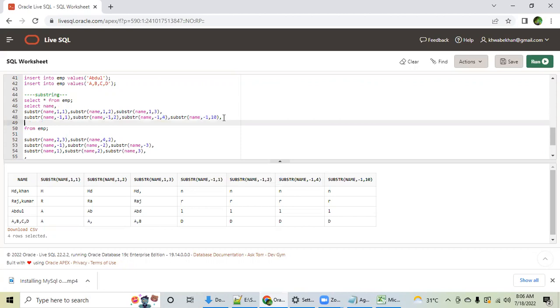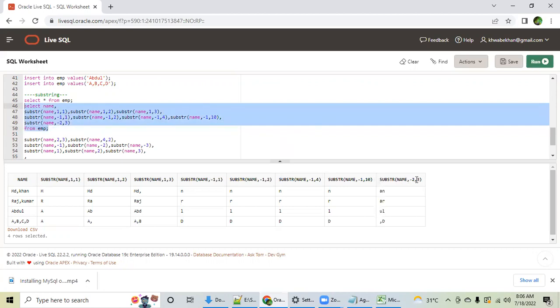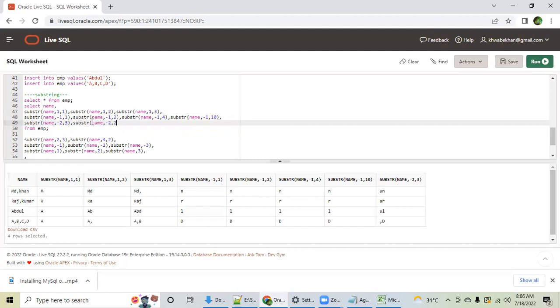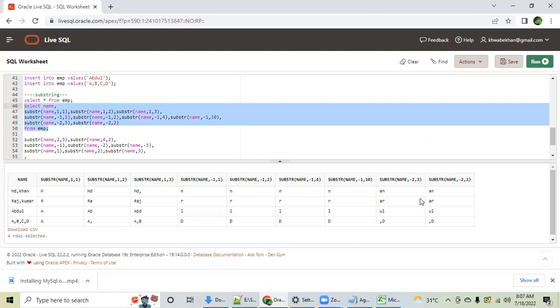Here let me show you one more example. -2, -3. Now check for this. -2, -3 I have given. I got the output as AN. Okay. Now one more thing. Substring name, -2, -2. Now this I will not explain. You guys think and tell me for 1 minute. Sorry, one more example I have to give, and you all think very carefully and then tell me.